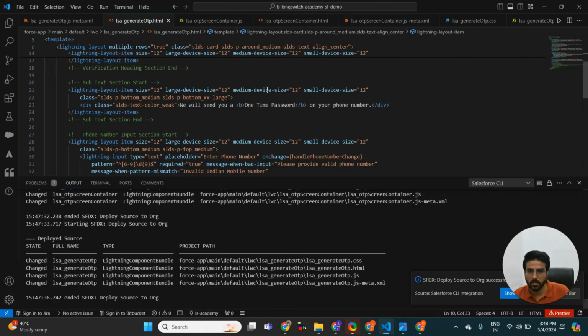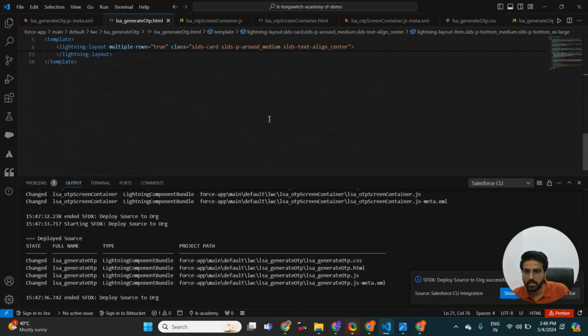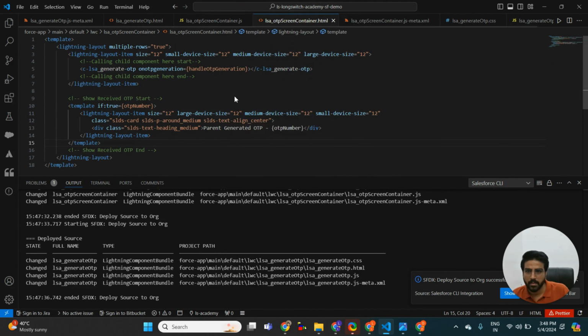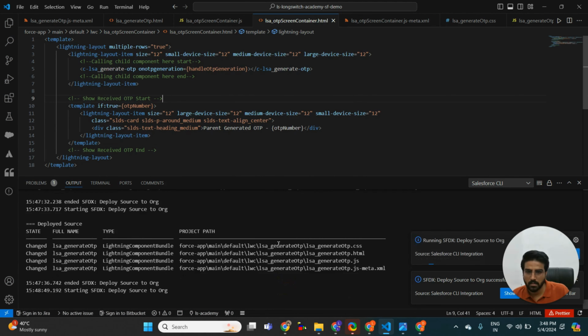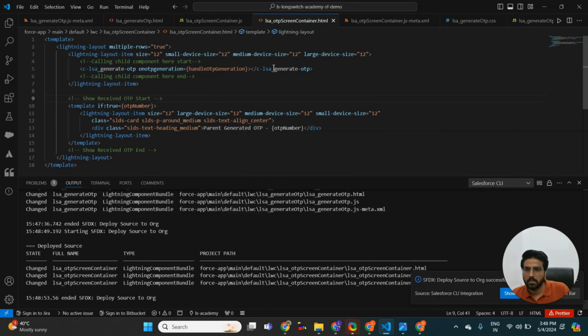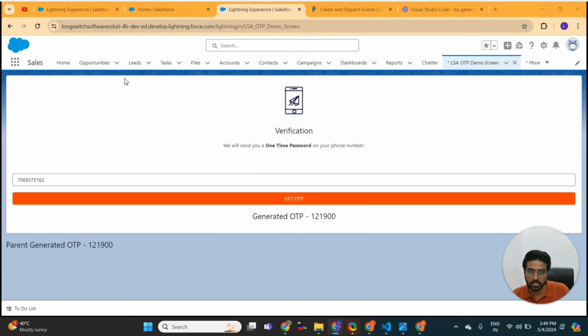Let me go back to here. Generate OTP, I deployed. This one I deployed. SLDS card around. I think this looks great. This looks okay. I go back to the screen.